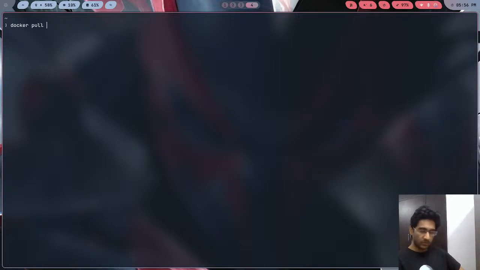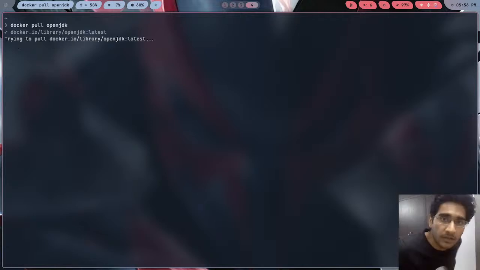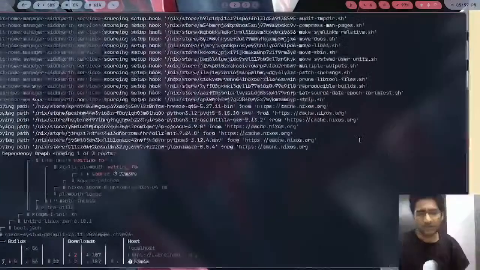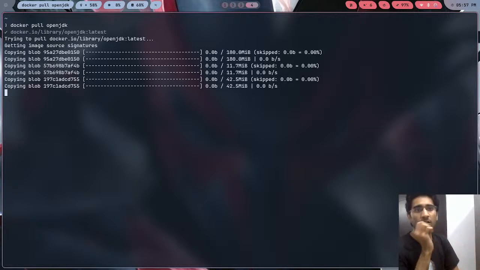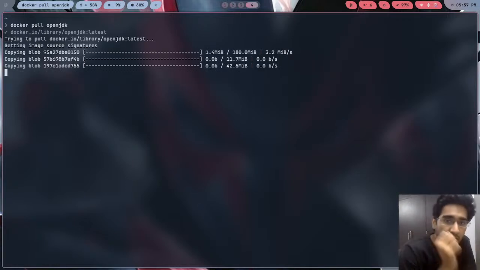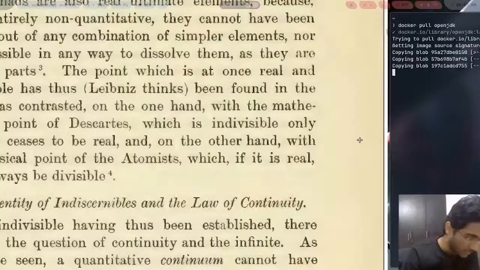Docker pull openjdk. I can't waste time, that's it. Nix does take up a lot of time for me, but one day it should be worth it. Pull. Okay, it has started pulling. Meanwhile, we'll read the book.